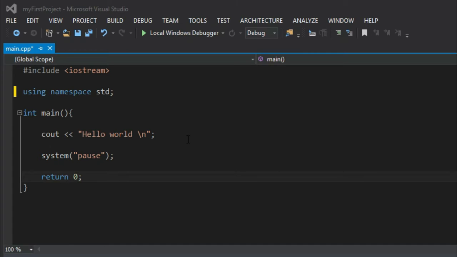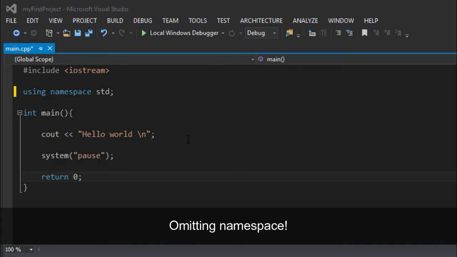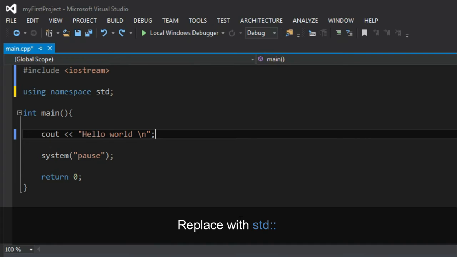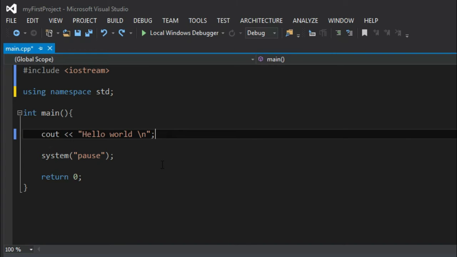So the next thing I'm going to talk about is omitting the namespace. You might see some C++ programs that run without the standard namespace library. Well, the line that says using namespace std can be omitted and replaced with the std keyword followed by the :: operator for some objects. So what I mean by this is that this line could be omitted.